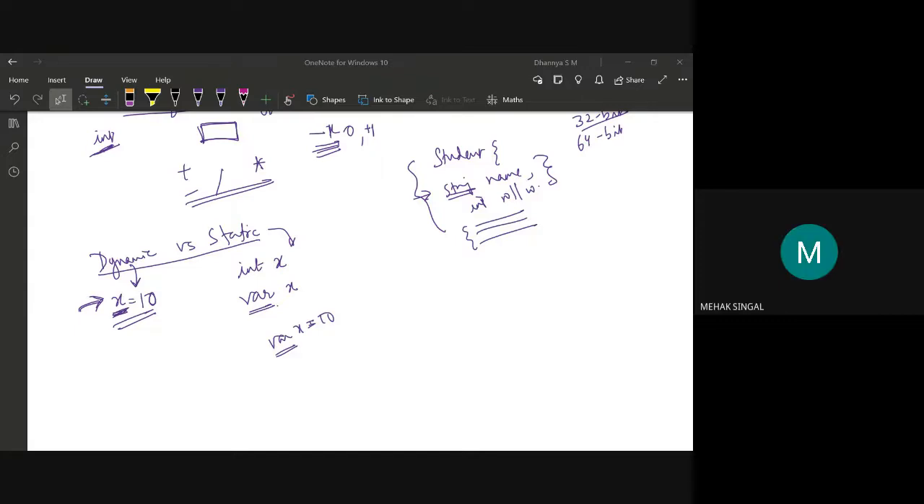We cannot write while. No, no. I think Mehak is asking about this, right? Does this happen at compile time or runtime? Yeah, it will happen at compile time only, ma'am, because we should initialize the variable at the time of declaration itself, like x equal to 10, we should specify.